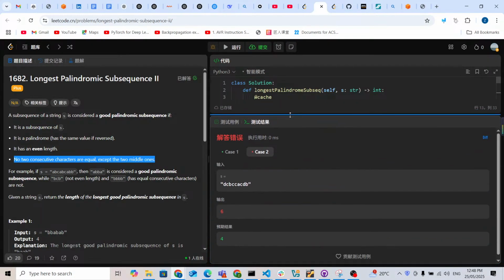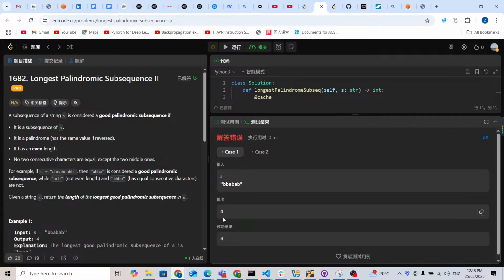Yeah, at least we can pass some test cases. For test case 1, it is okay, we return an even value 4. For the second case, we return an even value 6, but it should be 4. This means we found two consecutive equal characters. This is why it is wrong.